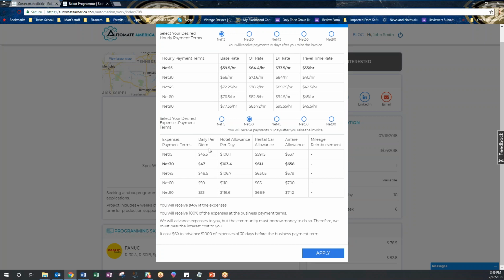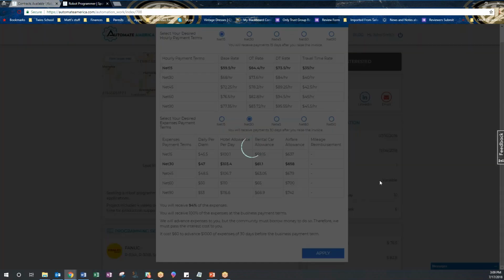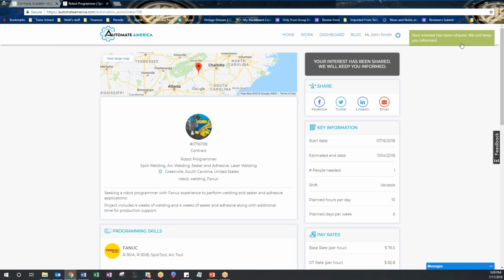So once you're okay with all of this, go ahead and hit apply. And then it'll say here that your interest has been shared, and we'll keep you informed. So now you've applied for the job, and it's up to the business to decide how they want to move forward. So that's basically it.